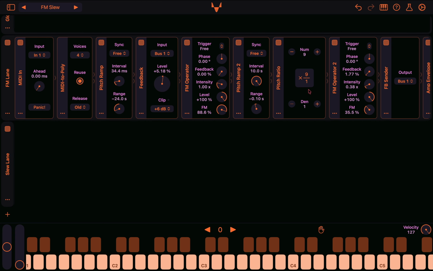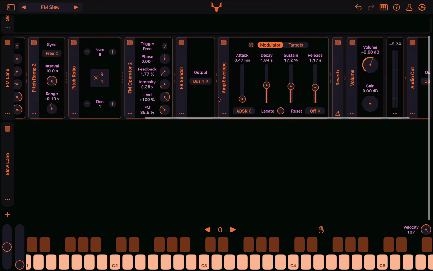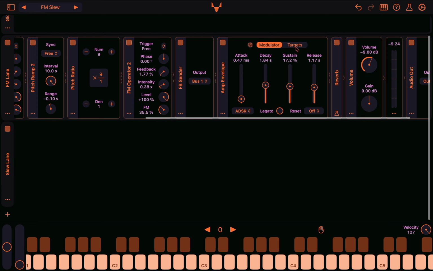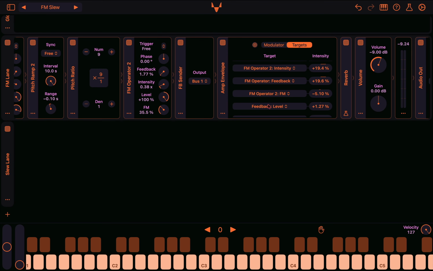And then we have this pitch ratio. Pitch of the second operator is 9 times of the first one. There's a pitch ramp module to create a slight detune over 10 seconds. And there is another one here with a short interval to give a thick attack to the sound. Then we have amp envelope, and it's also modulating FM parameters. Then we have reverb, volume, and then new meter module.